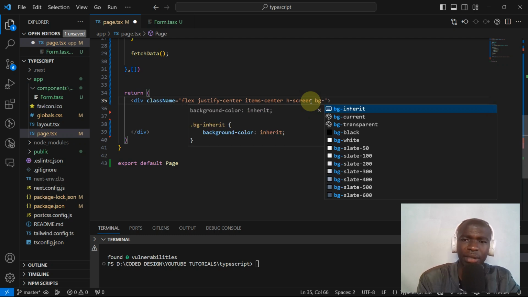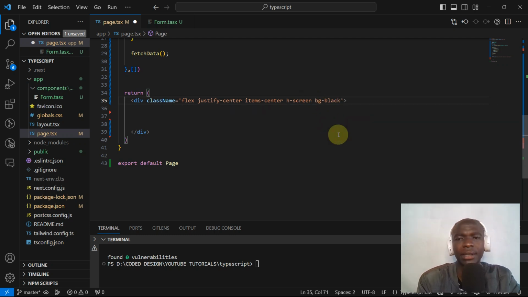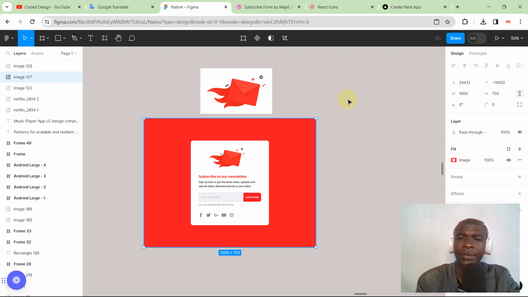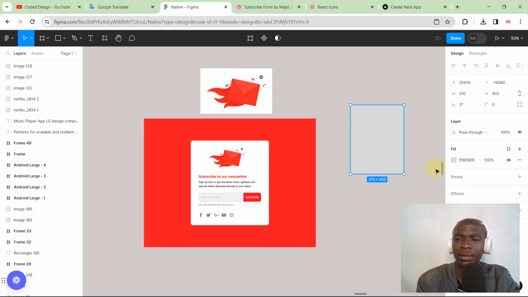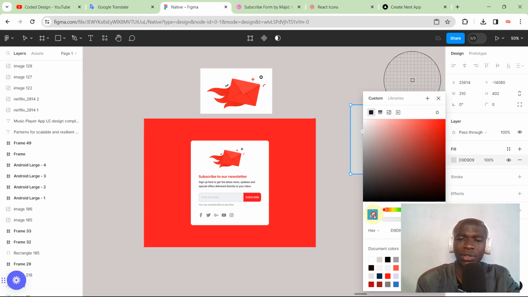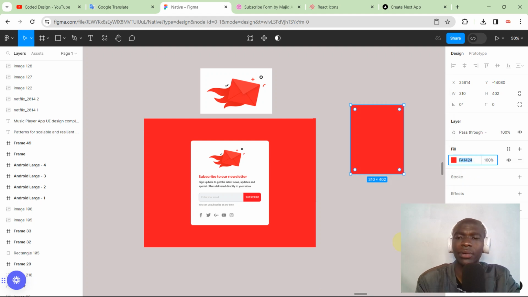We are using Tailwind. Let me just put any color, black, just to test and see. As you can see, guys, we are winning. So I'm going to go to Figma, and then on Figma I'm just going to sample this color. My apologies about that. Sample this red, copy it.